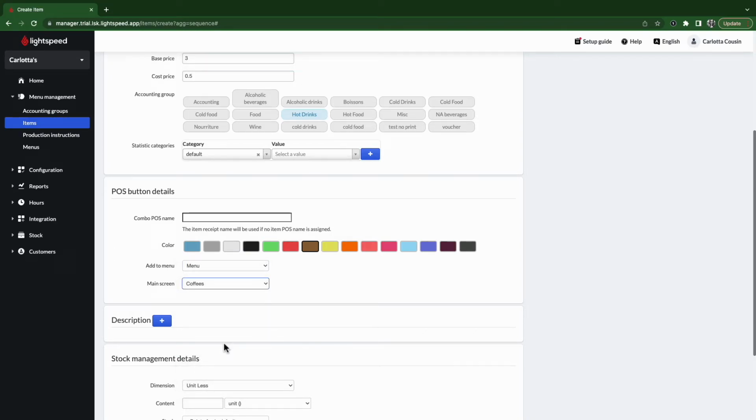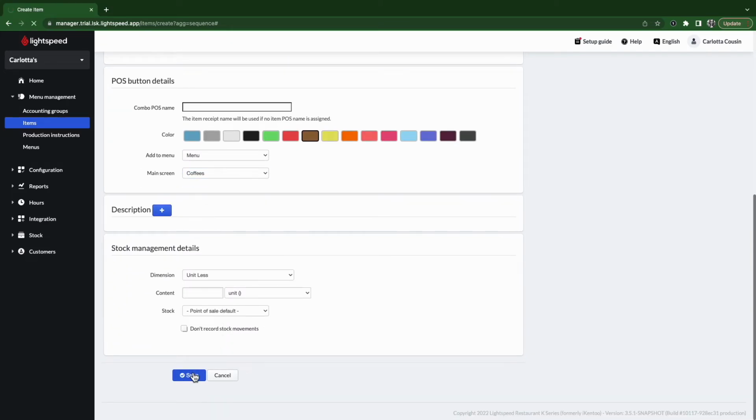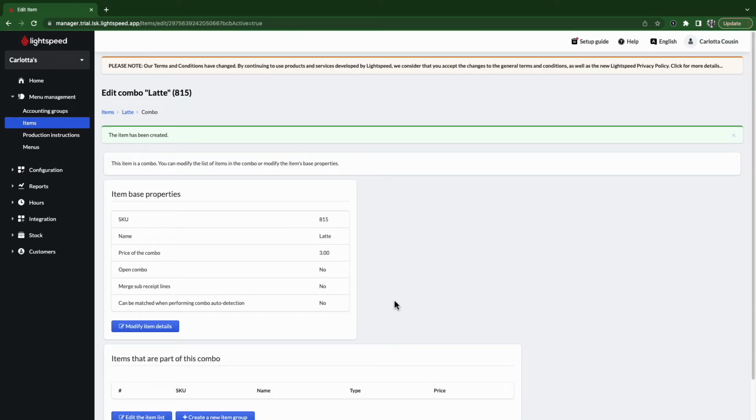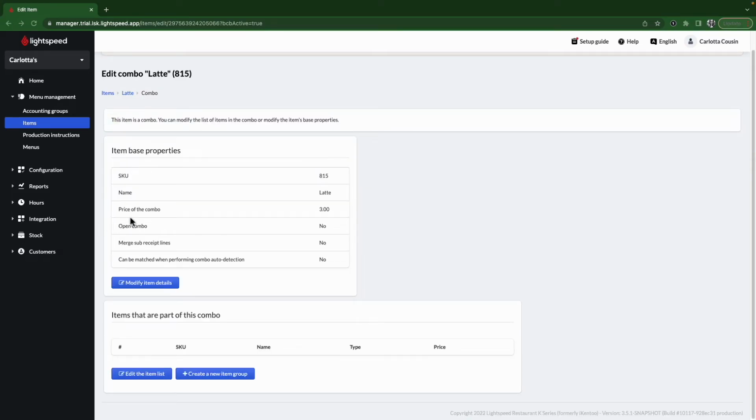Now I'm going to save my combo and I'm prompted to a new page. After saving your combo, you will need to create item groups that are inside the combo. For my example, I've created the latte. Now I want to create the item groups that are inside, one for my milk options, one for my syrup options.